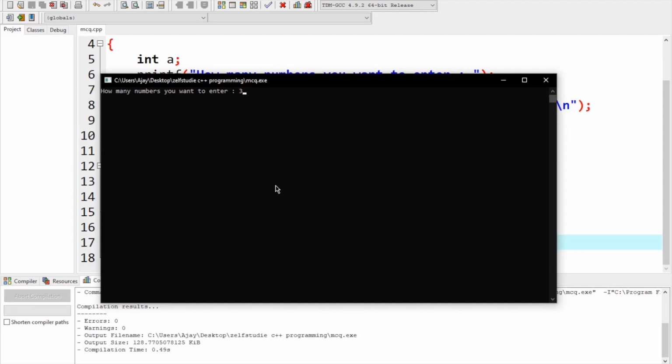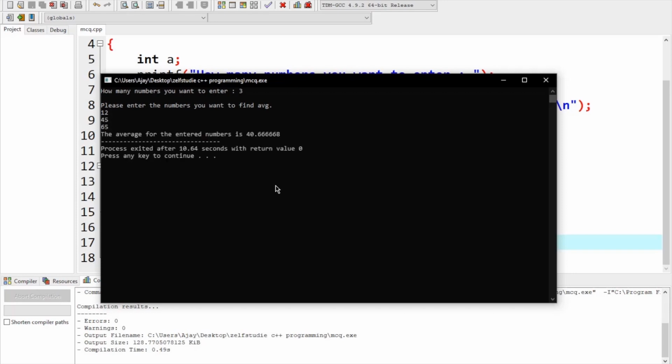So I'm going to enter 3. How many numbers you want to enter? 3 numbers. Please enter the numbers you want to find the average of. 12, 45, 65. So the average is 40.666668. Okay, 40.6 basically. It's giving the appropriate value. So for 12, 45, 65 the average is 40.6. You can calculate it using your own calculators. This is the correct average.